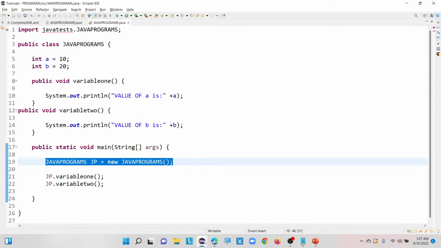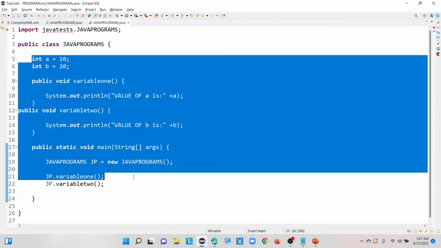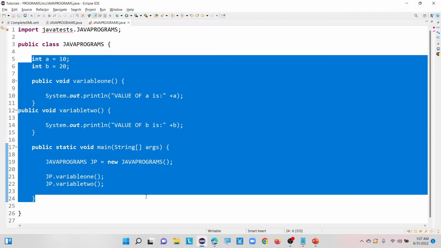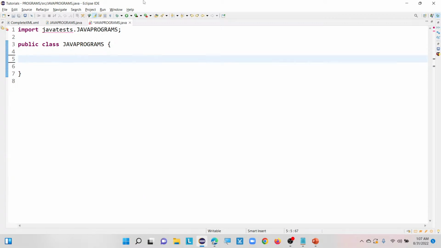Okay, I will show you from here. Let me remove this. It is for the constructor example that I am telling now. So now let me create an example for: don't have any return type.